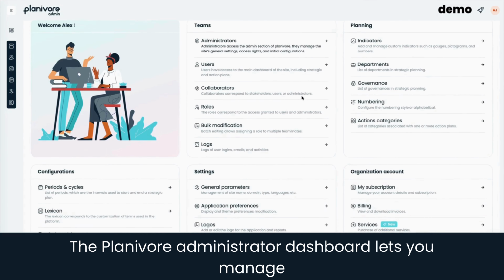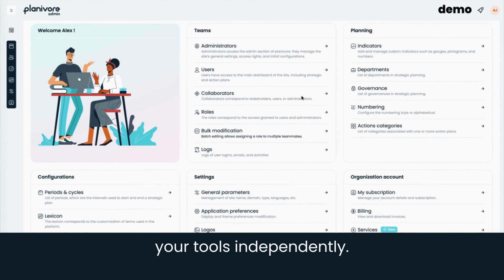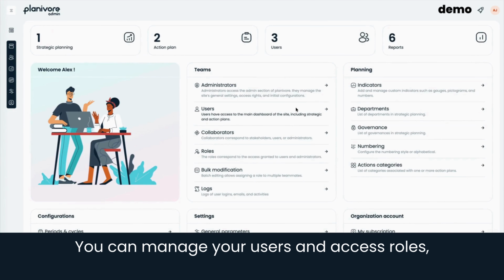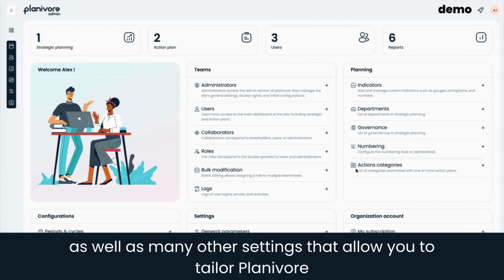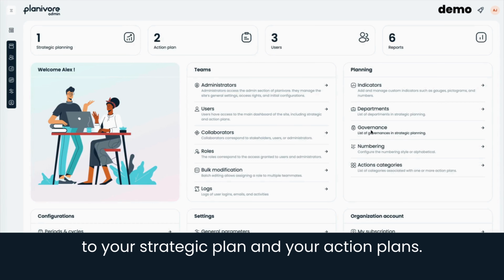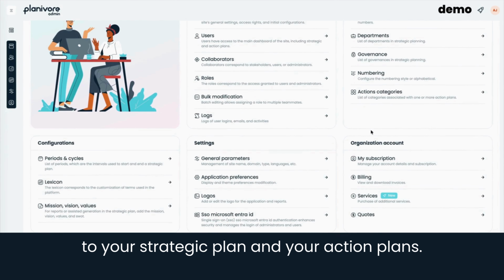The Planivore Administrator dashboard lets you manage your tools independently. You can manage your users and access roles, as well as many other settings that allow you to tailor Planivore to your strategic plan and your action plans.